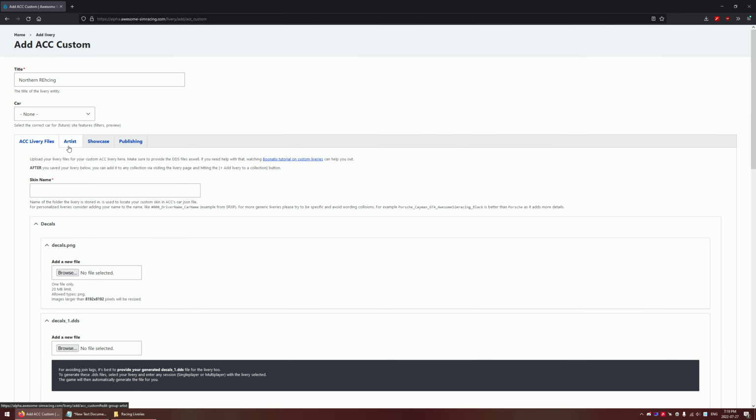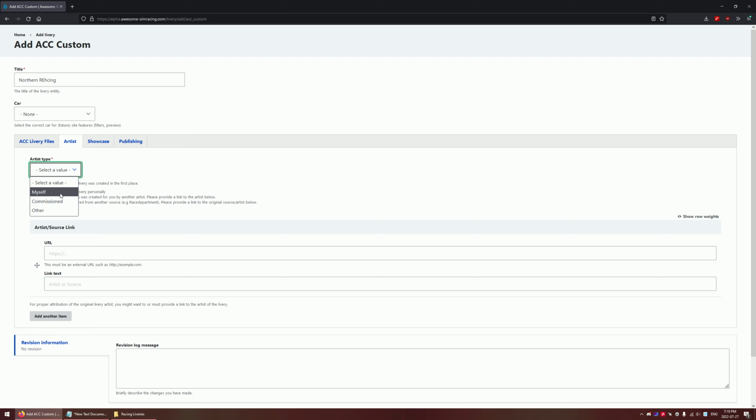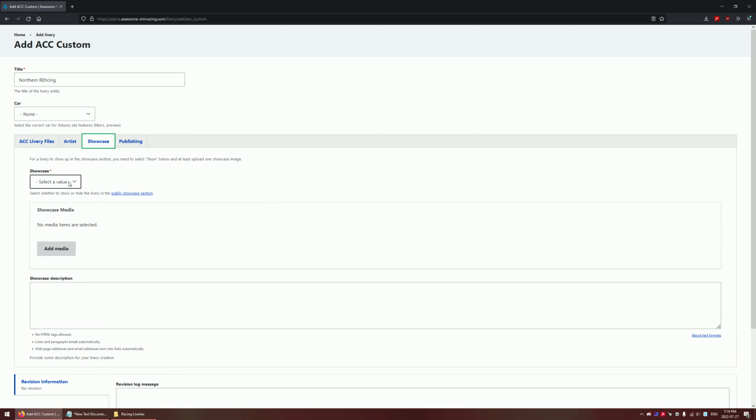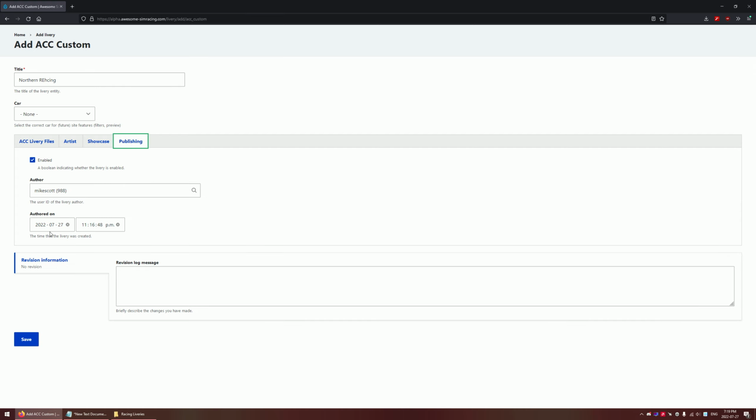Scroll back up, you're going to go over to Artist. If you've done it yourself, or if you've paid someone to do it, give credit where credit is due. Jump over to Showcase. Here you can upload screenshots of your livery you've taken either in the showroom or on track. We ask that at least you upload one picture, because it's nice when you go into a collection, you can quickly preview all the different beautiful liveries that you guys have all created. And publishing, so it's just author and authored on. Once you do that, you're going to click save.